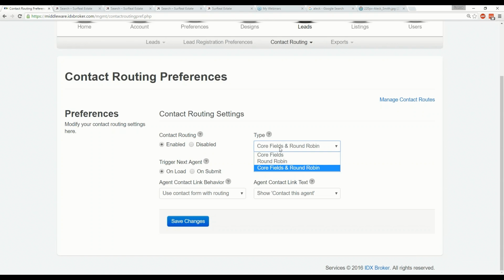I have core fields in round robin, which means if a core field is selected, it'll do that. Core fields include, if you're the listing agent, boom, it gets sent to you. If I already have something for price, maybe I want somebody to deal with the $1 million plus properties, boom, it goes to them. But as a catch-all, if it doesn't fit any of those core fields, it goes back down into the round robin. So if it doesn't belong to any of my agents and the property is $250,000, it doesn't currently fit my criteria, it'll go just to the next person on the list.